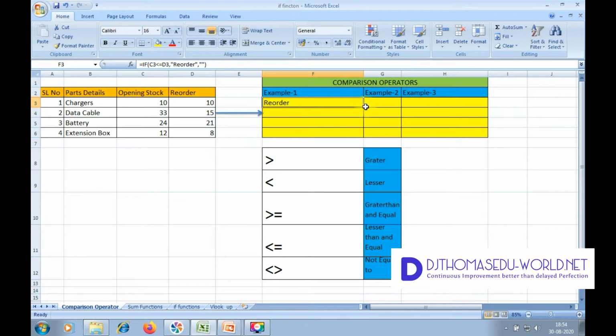Now I'll drag the formula down, I'll propagate it down. Here I have given the condition that if the opening stock is lesser than or equal to the reorder level, it should display reorder. Otherwise, nothing should be displayed. Since most of the items do not meet the criteria, only the first category meets the condition.